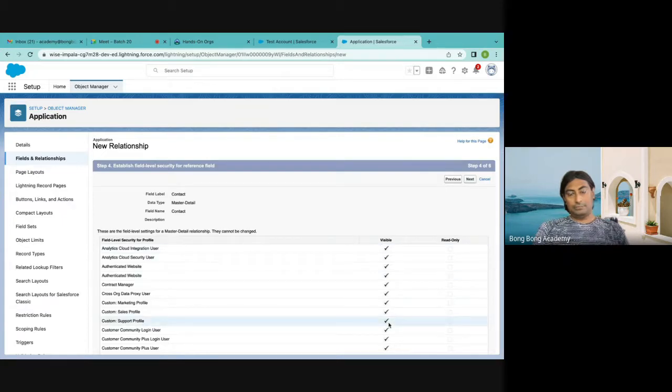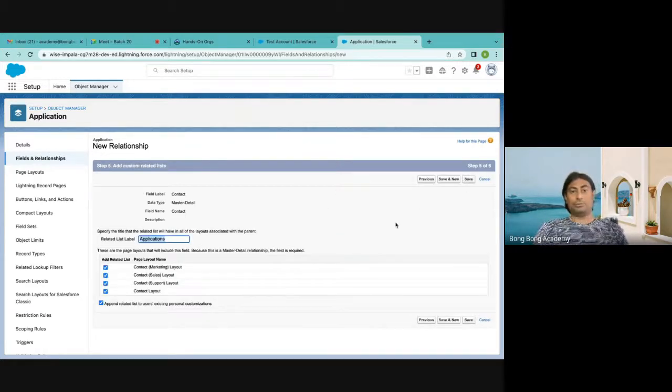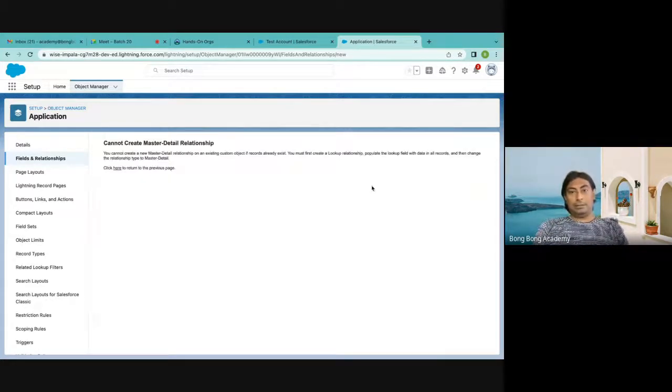You see, the visibility cannot be unchecked. Why? I will show that. The layout cannot be unchecked. I will show you that. What is it showing? Cannot create master detail relationship on account object. Let's read the message very carefully. I will come to this message.